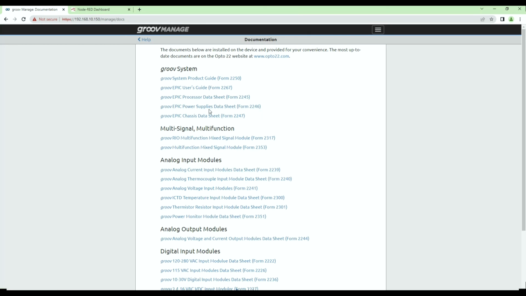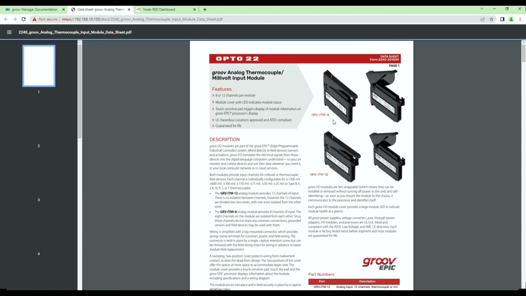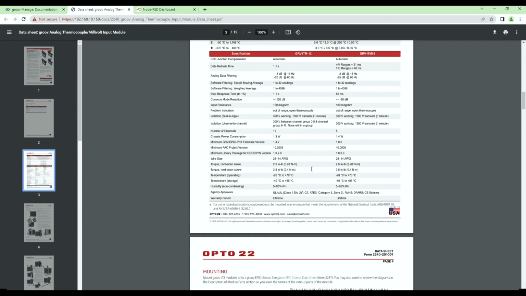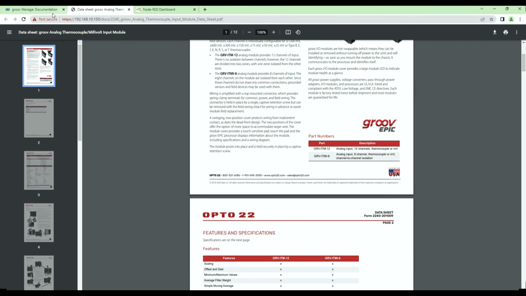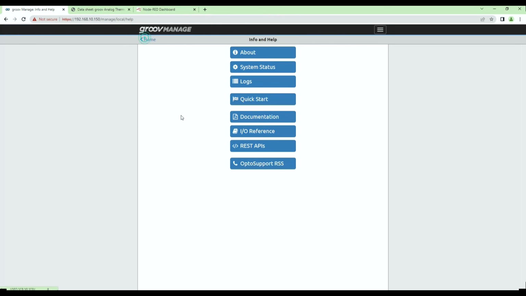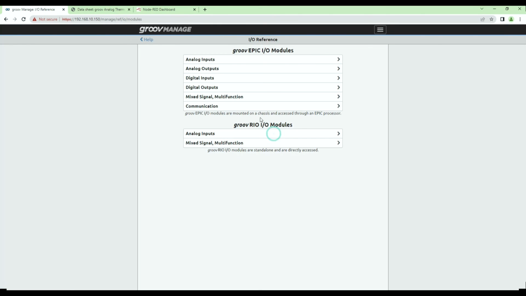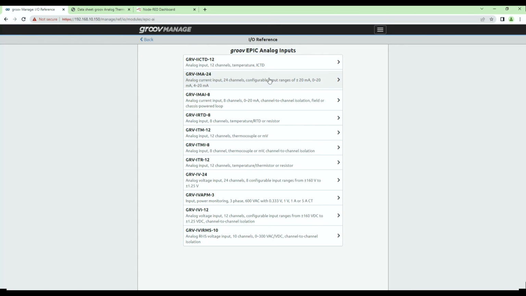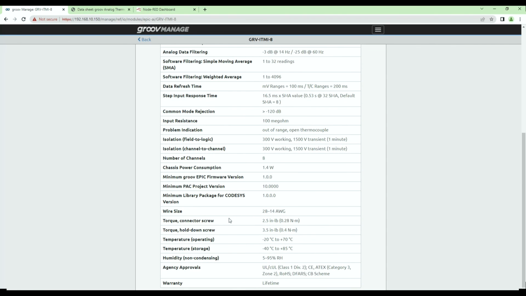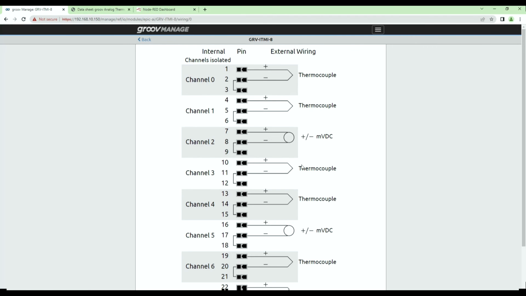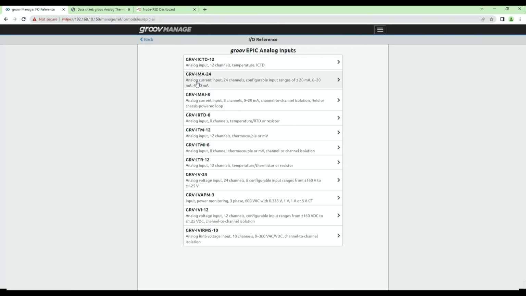Documentation is really cool. Right from here, you can just click on any of these links and it pops up the manual for you, which is really cool. You don't have to keep searching, and why not? Right there you have what you need. I also have the I/O reference, which is also another cool thing. So for example, for analog inputs, you can look at one of these, which gives you the spec right there, and also the wiring diagram. Really lots of good features in there.